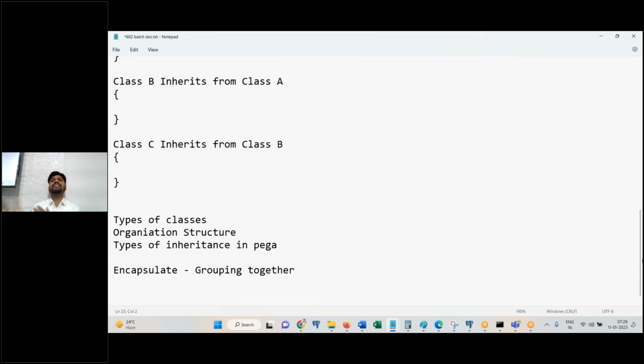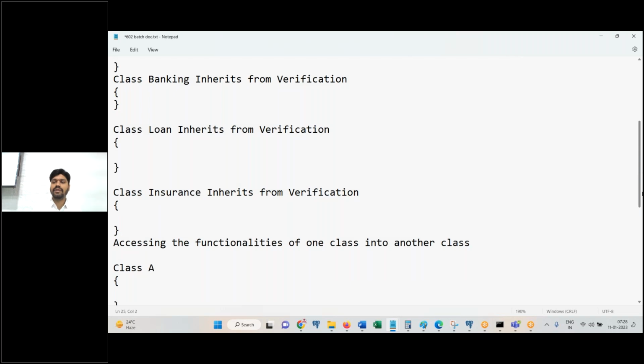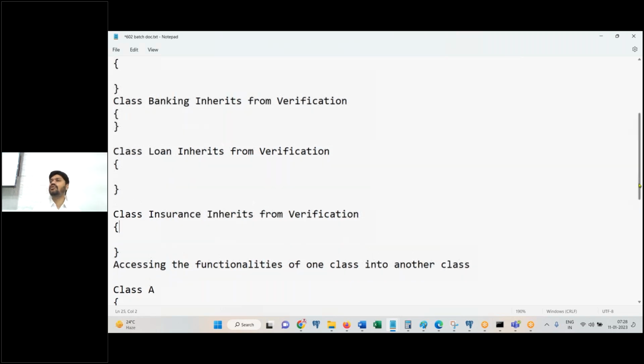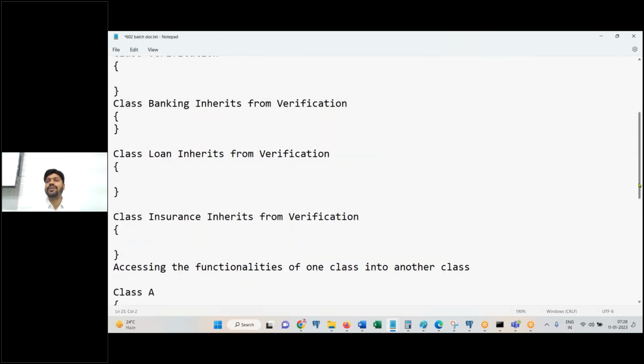So what is the advantage of implementing like this? Why don't you have verification tasks created at banking, created at loans, created at insurance? If you are doing this, you need to create the same functionalities three times. How many times you need to create? Three times you have to create.